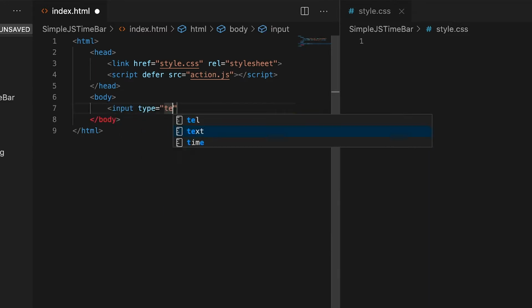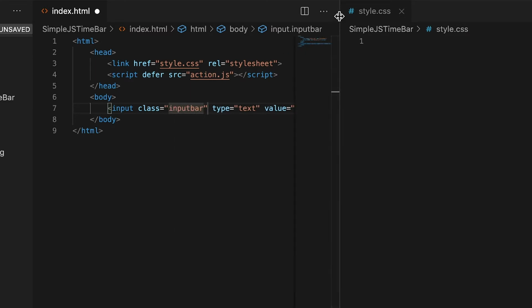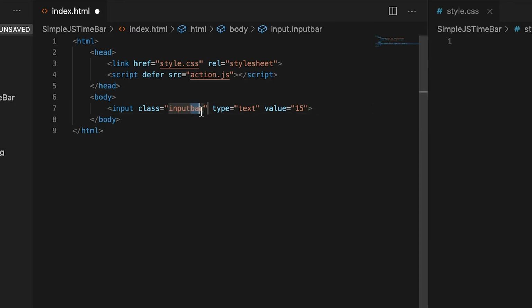We'll say it's a type of text. For now, let's put a value in there. Default value, we'll just say it's 15. That will actually be 15 seconds, and we're going to use that value as part of our time. So there's that guy. I'm also going to add a little class to this in case we need to. So we'll call it input time, that'd probably be a better name.